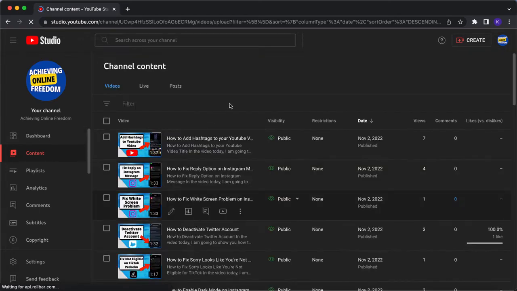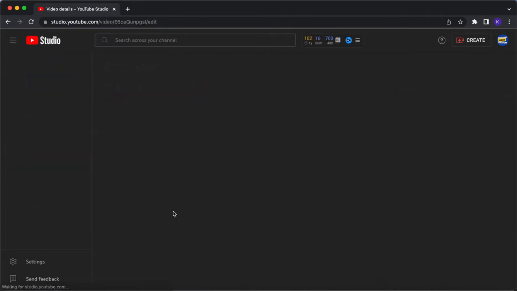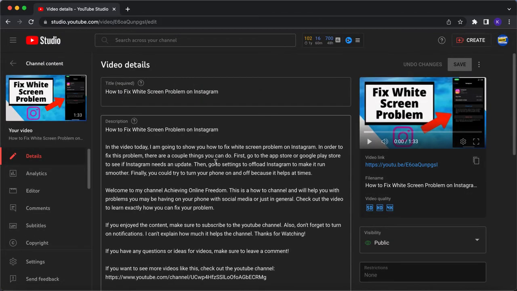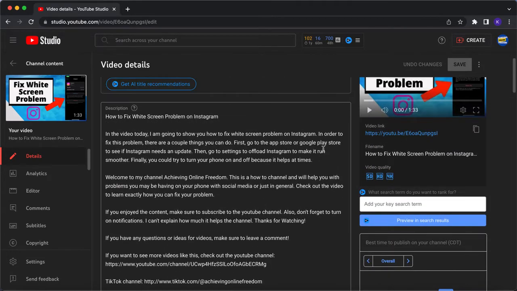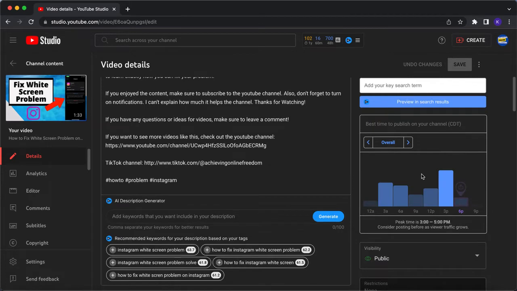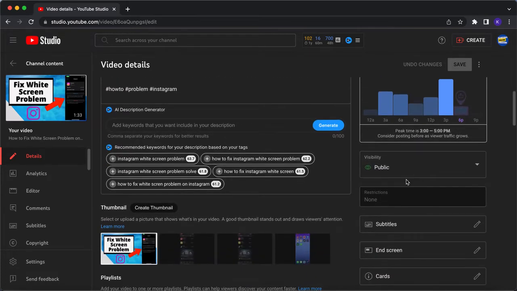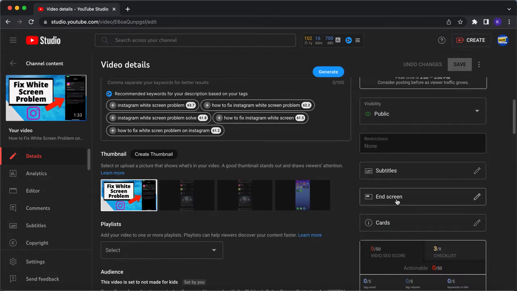I'll go and choose one of my very first ones, and I'll click on the little pencil for details. Once I've done that, I'll then see my description, my title, and everything else, but underneath my thumbnail on the right side, I can then scroll down, and I'll see visibility, restrictions, and also an end screen right here.